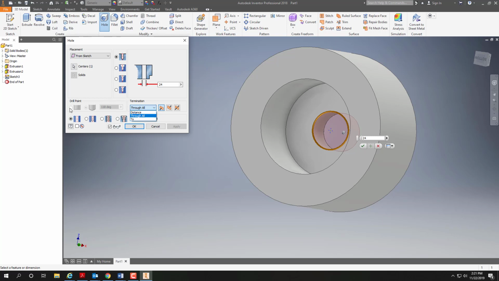So also the drill points, if you got a depth, you could pick either the flat or the angled one, depending on the drill bit that you're going to use. And this one's set at 118 by default. Now, coming through here, here's a regular, simple hole. Next one is a clearance hole.